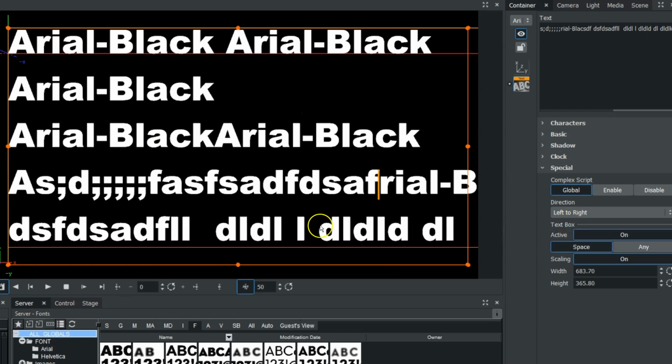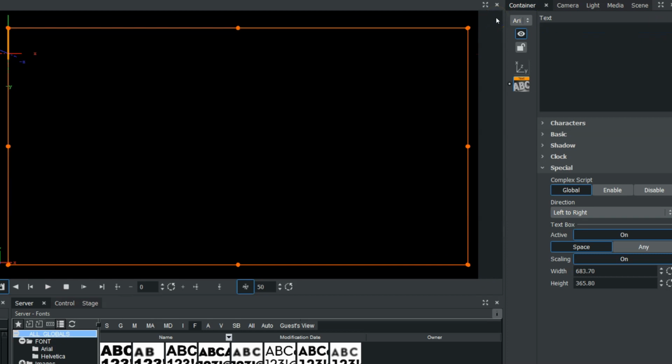Now, why would you want to use something like this? This is very useful if you need to set up some type of full screen and you're setting up a template for a producer. They may not know how much text they want to fill in. So this is one way that you can control the amount of text that gets in there.